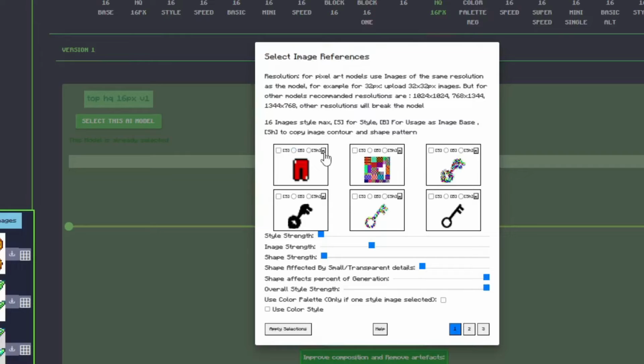Image strength is if you have selected a base image. It's not our case here. Just note that a 100% image strength will actually return the exact same image you selected. So the bigger the image strength, the closer to your selected base image the generated image will be. It's not our case here. So once again, we can ignore this setting.